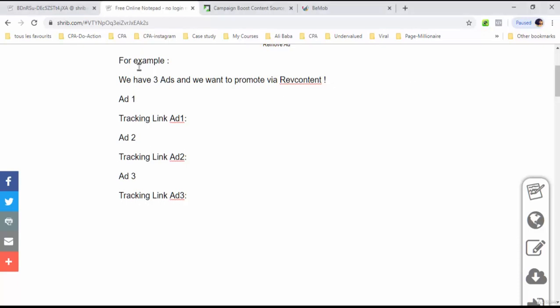In this video, I'm going to show you how to create a tracking link for Revcontent. For example, we have three ads here that we want to promote: Ad 1, Ad 2, and Ad 3. We must create a tracking link for each of these ads. Every ad has its own different images.